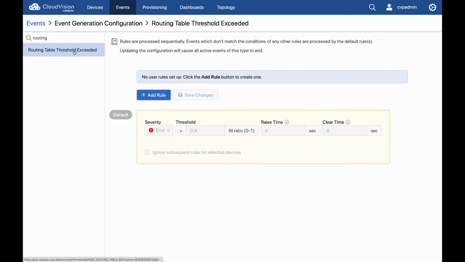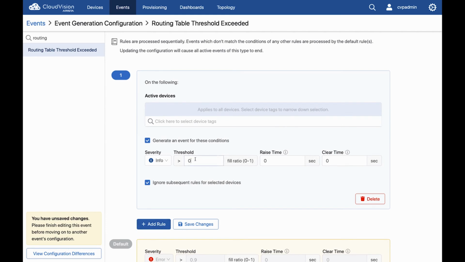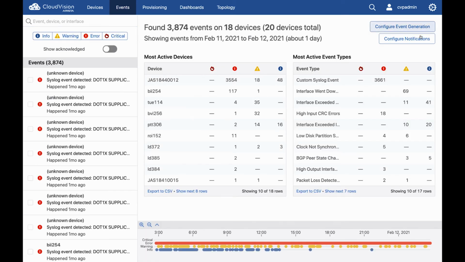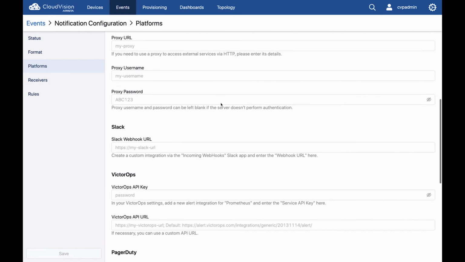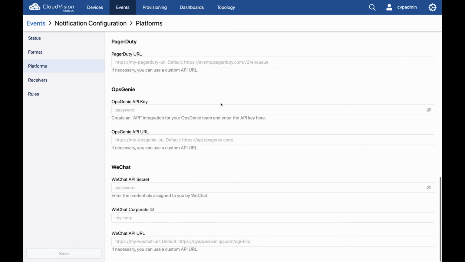Let's take an example. If in the past we have had a routing table exceed the default 90% route table utilization and caused issues, we could set an alert for a conservative route table utilization, say 70%. This can help proactively mitigate issues before they even happen. These alerts can be sent via email, to a Slack channel, WeChat, VictorOps, OpsGenie, and other available platforms.